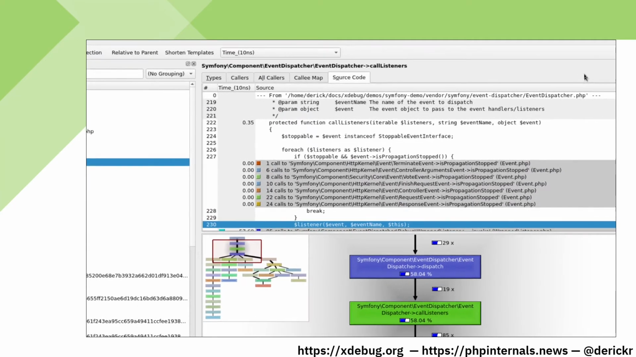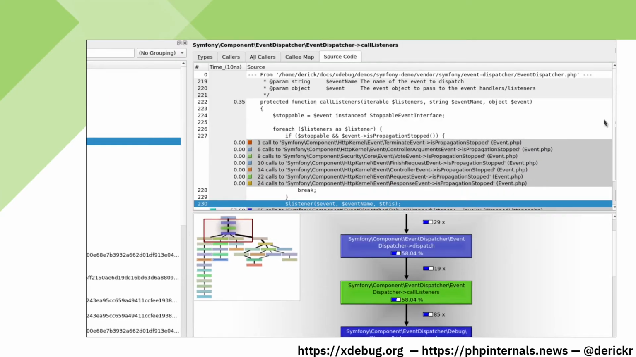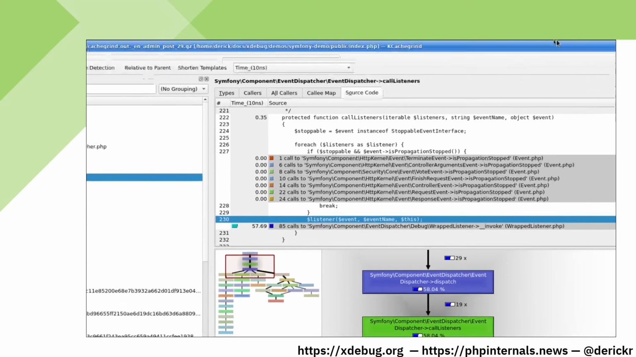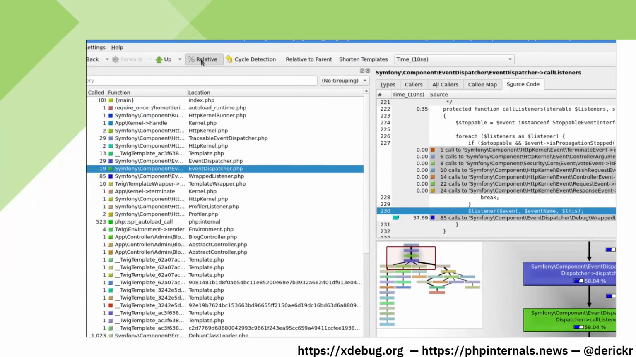The fifth tab in the top right is the source code tab, where you can see inlined how functions were being called, how often and how much time that took. For example, in our selected callListeners method, there were 85 calls to Symfony Component EventDispatcher Debug WrappedListener __invoke, which took up 57% of the full request. This isn't in nanoseconds at the moment, because in the top we have selected relative, which shows you only things in percentages.